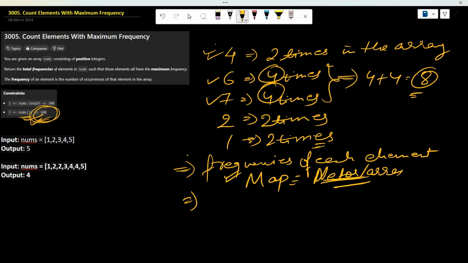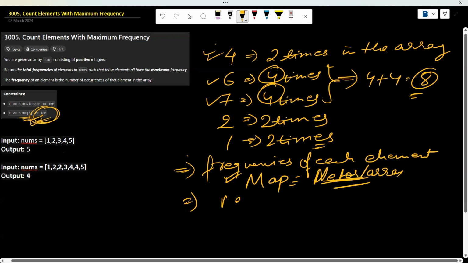Once we store the frequencies, we can find the maximum frequency, and then we can sum the frequencies which are equal to the maximum frequency. Let's look at the example.